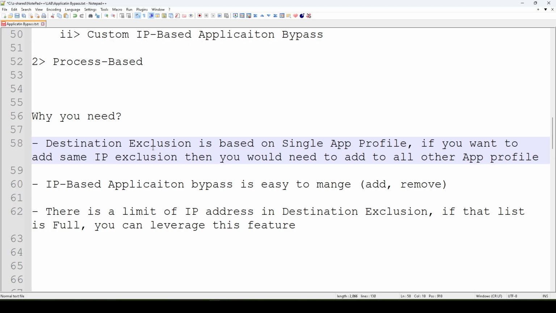You want to bypass traffic for all 10 departments. What do you do? In that app A, there are 10 IP addresses that app A uses, right? So what do you do? You open the 10 different app profiles, go to the destination exclusion list, and add all these 10 IP addresses one by one. Once you're done, traffic will be bypassed just fine, no problem.